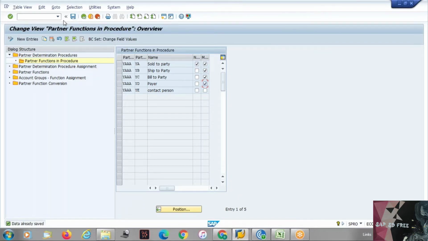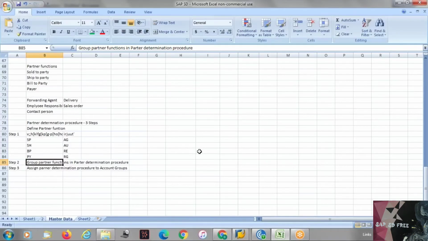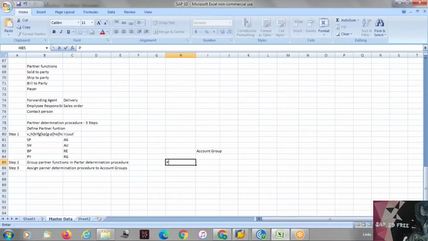Now you have defined a procedure and you have partner functions. What you need to do next is assign your partner determination procedure to your account group. If you remember, we initially created an account group. What is an account group? Can anyone tell me what an account group does, and what is the use of an account group in master data?